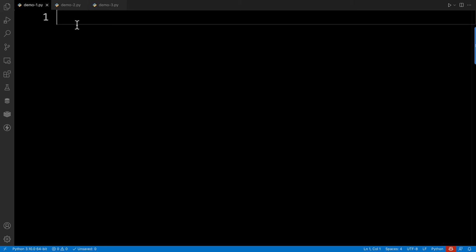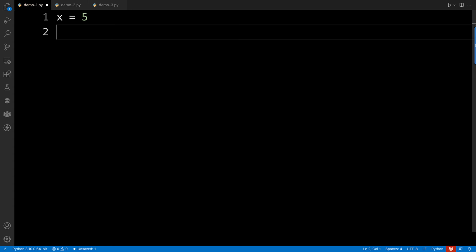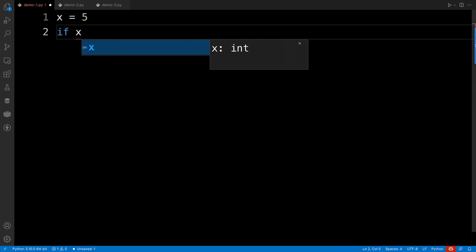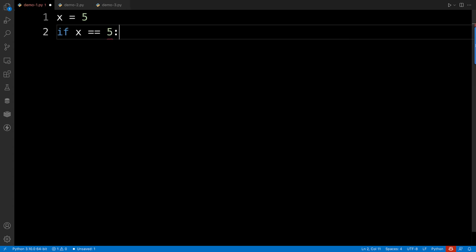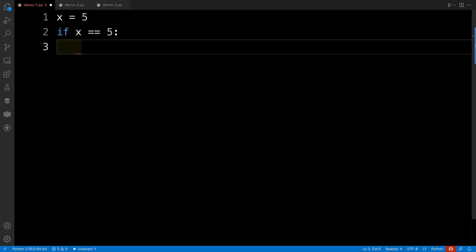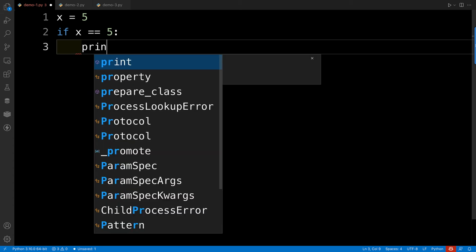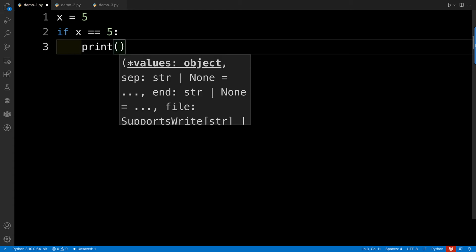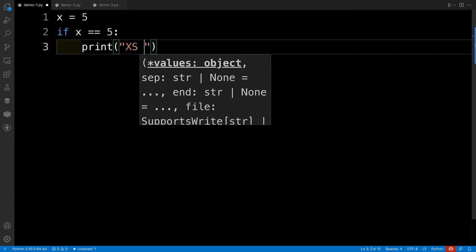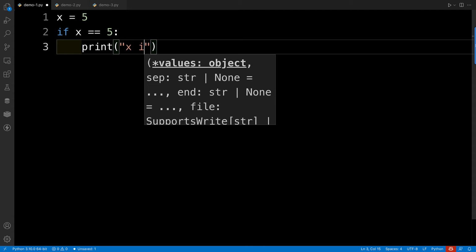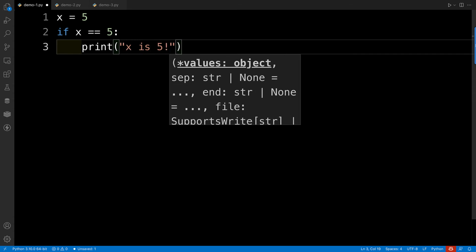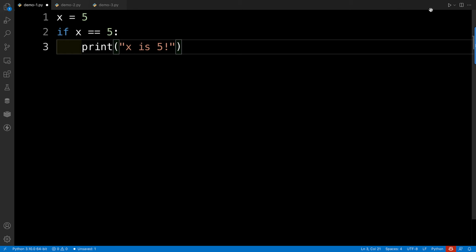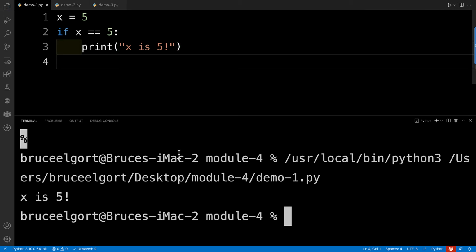I'm in Visual Studio Code now, and just to show you, I'll do x equals 5, if x is exactly equal to 5, colon at the end. You'll hit enter. It'll automatically indent, and then you'll type print x is 5. Just like that, right? So let me run it just so you can see it. And there we go. X is 5.